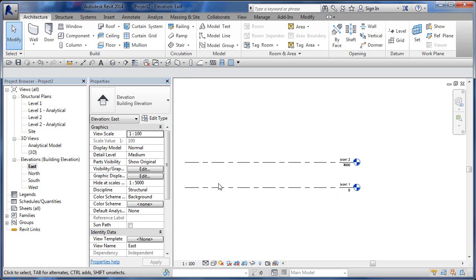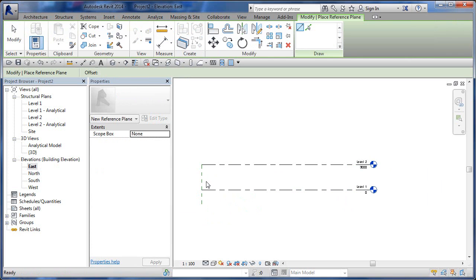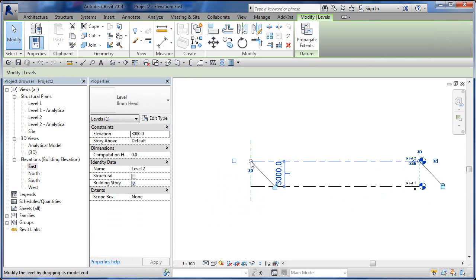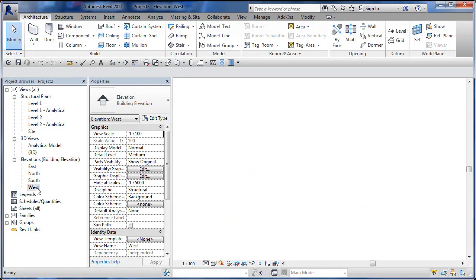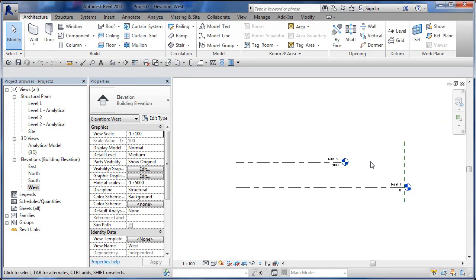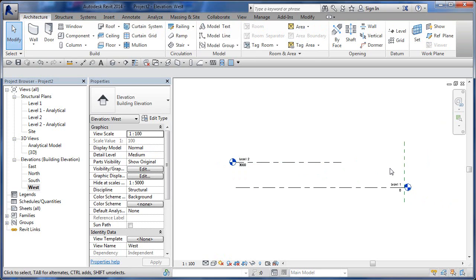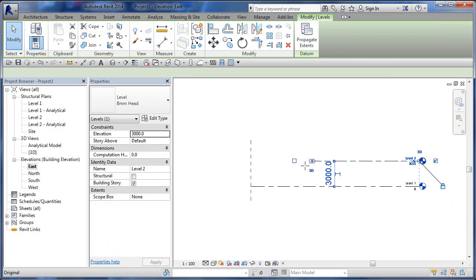If I go to the east side, I'll draw a reference plane just so I know where I am. Escape on the keyboard, pick on there, drag it up. I'm going to take this, unlock it, and pull it in. Now when I go to the west elevation, the gap is over here. The only difference is that I have these turned off and on a little bit. But here the gap is on the right, and here the gap is on the left. So just remember when you're pulling and pushing these level lines that you're impacting the opposite view.